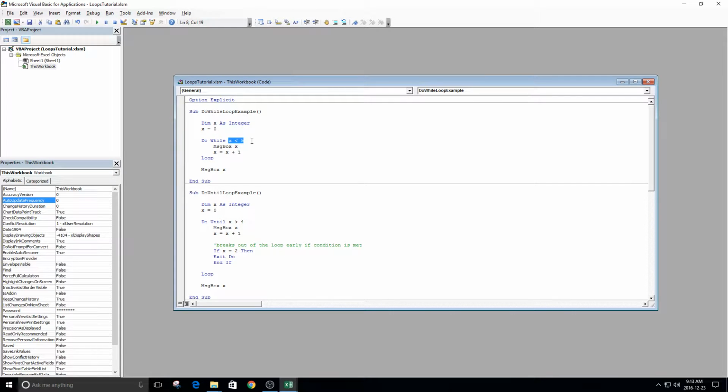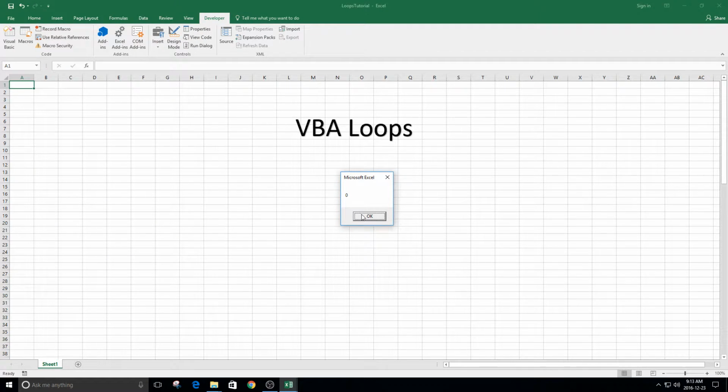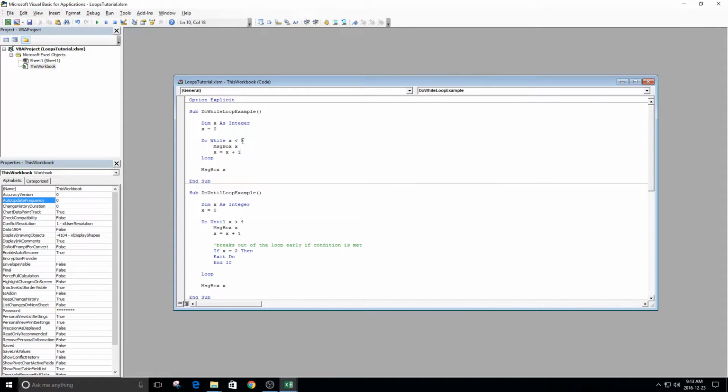So if the variable x is less than 5, then we're going to print out the value for x, and we're going to increment x by 1. And we're going to keep doing this until it is no longer less than 5. So let's run this by pressing F5. 0, 1, 2, 3, 4, and 5. So it keeps going from the number 0. It's going to increase x by 1 each time until it reaches that number.